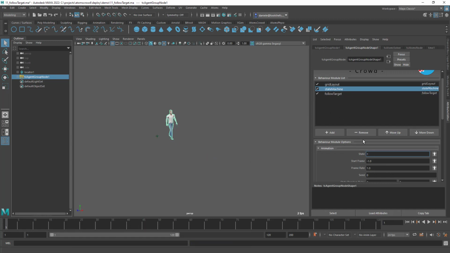Just to make things a bit different, I'm going to also animate the state. So I'm going to set the key here to 1, and then I'm going to set another key here. Here I'm going to say 2. So basically what I want is for the agent first to walk, then I want it to start jogging, and then at the end of the simulation I'm going to make it walk again.